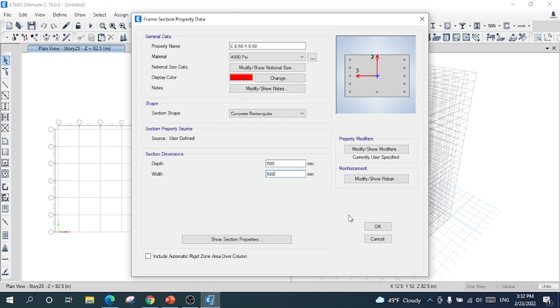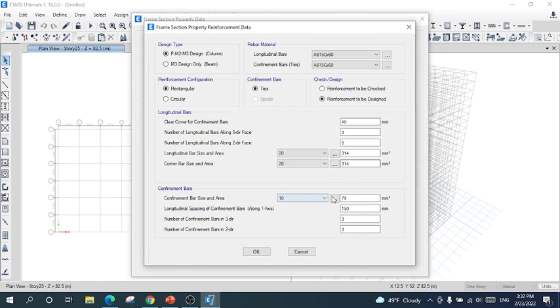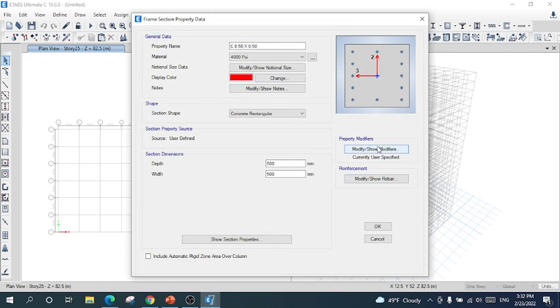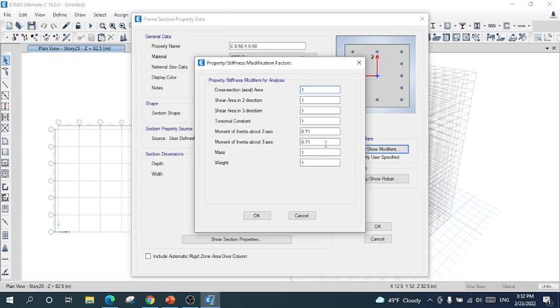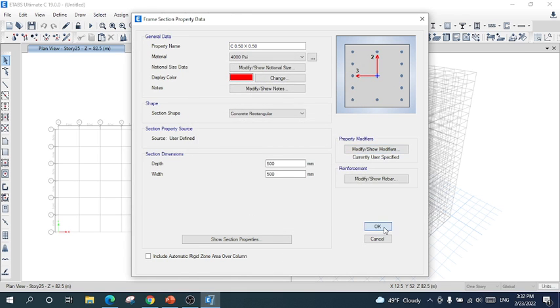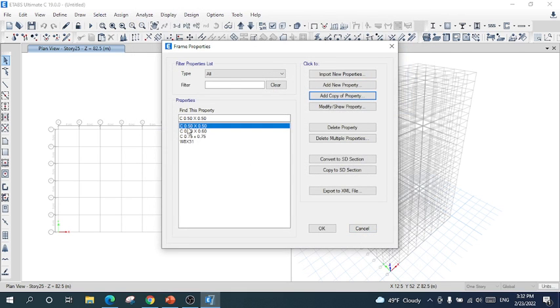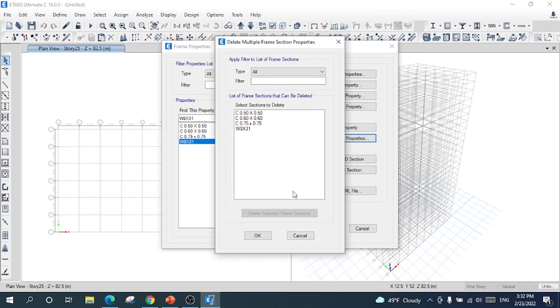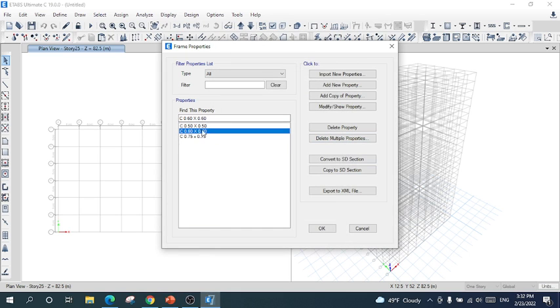Same columns. The moment of inertia about axis 2 and axis 3 will be the same as we defined for the first column. Okay, I will delete this one. Okay, we have 3 columns.